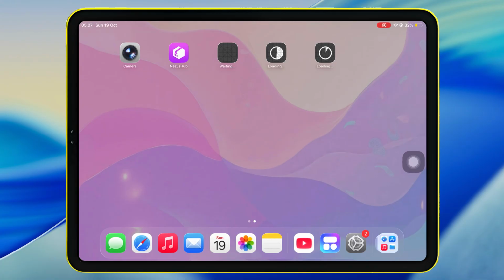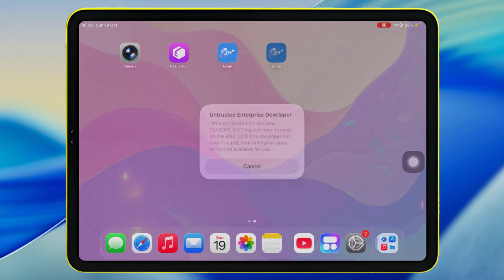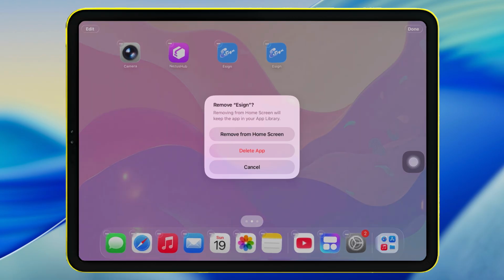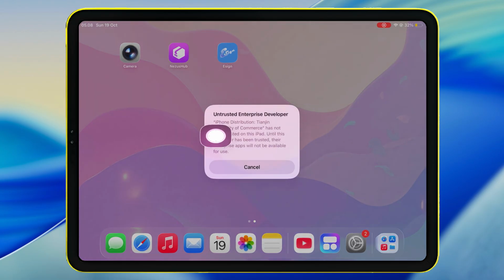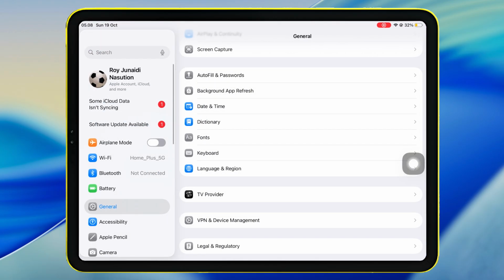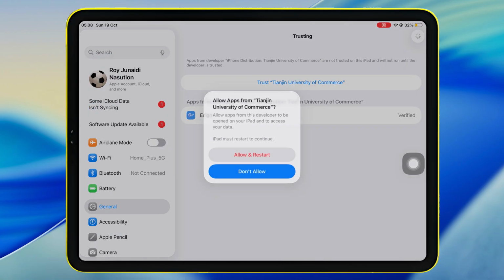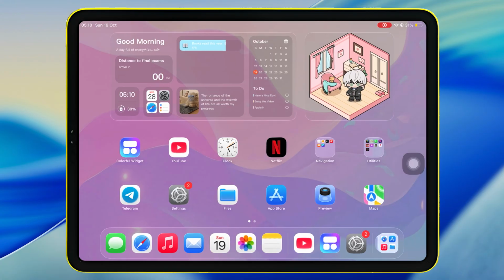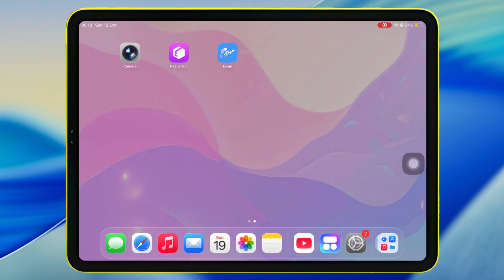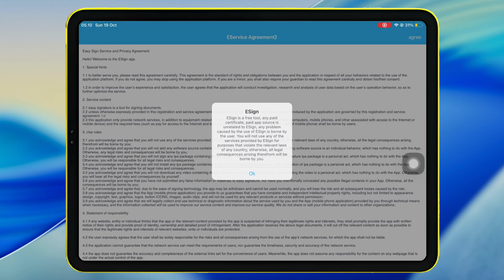After tapping the link, choose Install, then wait a few seconds. Once you see the Esign icon appear on your iPhone or iPad home screen, that means it's successfully installed. But before opening it, you'll need to verify the developer. So now, go to Settings, General, VPN, and Device Management, then find the profile name and tap Trust. Once trusted, go back and open the Esign app again. Now you can use it and import a certificate into Esign.